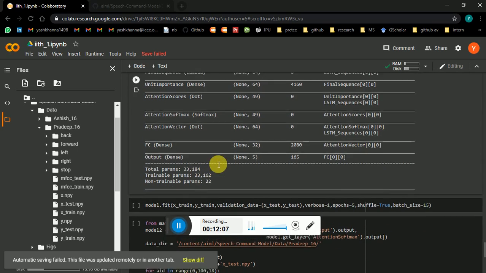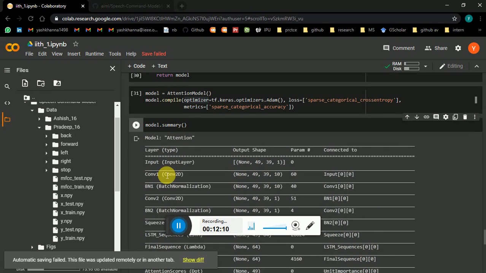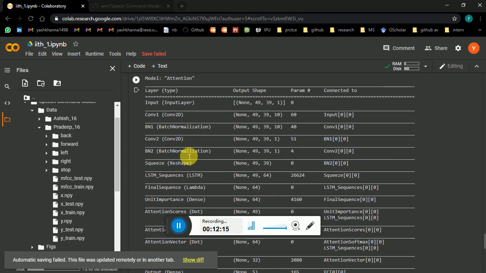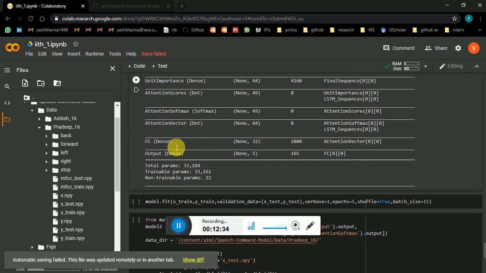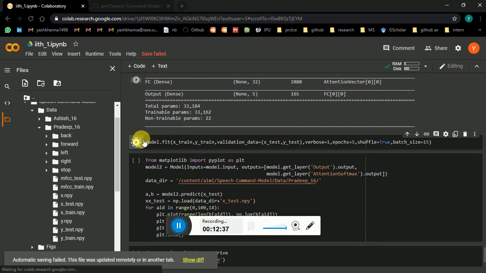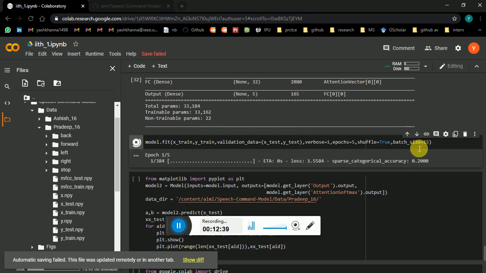As you can see, convolution layer, input layer, convolution layer, first batch normalization layer, second convolution, second batch normalization. We squeeze the output from this convolution 2D layer. We created an LSTM sequence. We created a final sequence for calculating unit importance and attention scores, and finally a dense layer, and then an output layer. We fit our model, considering a batch size of 15 and 5 epochs.